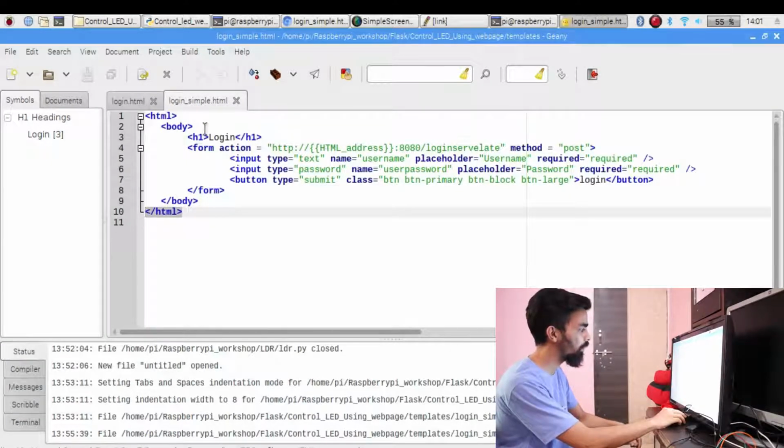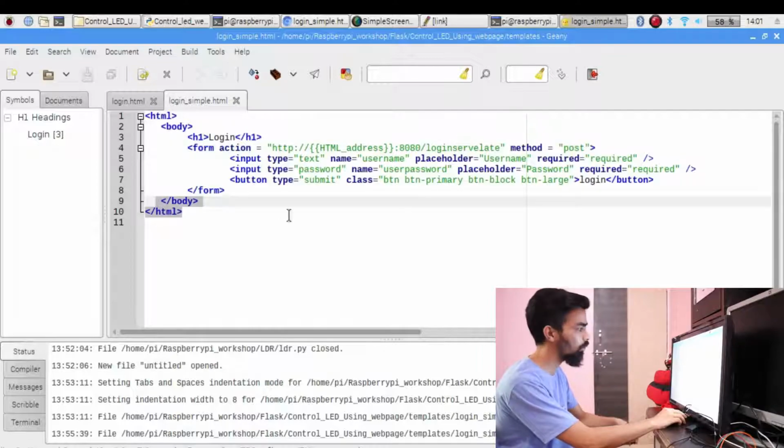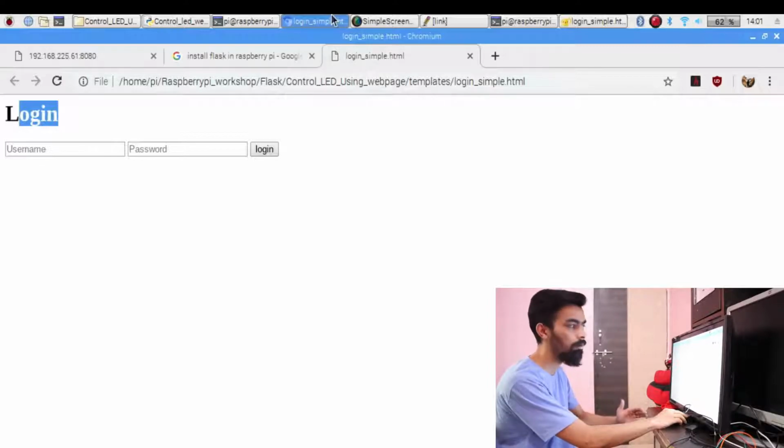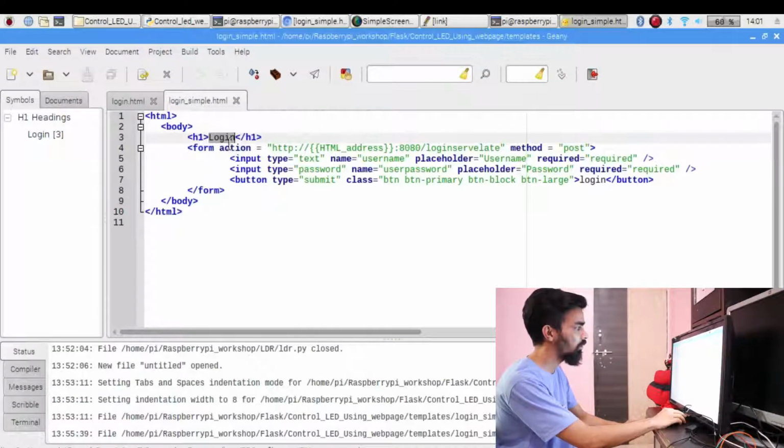After that, there is a body tag. In the body tag, you have to write your own code. Then H1 login. If you open the page, you can see there is a login message. If you want to give some information about this web page, you can provide it under the H1 tag. H1 has a different size. If you use H2, H3, H4, H5, then the size of this login text gets reduced. So the larger the size, the lower the number of H.